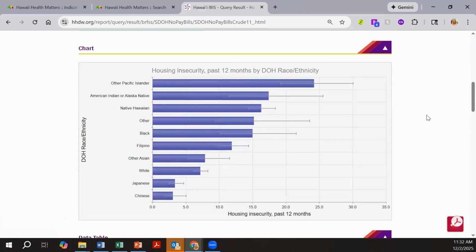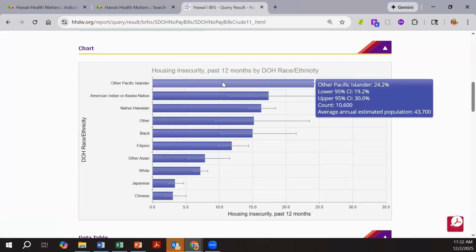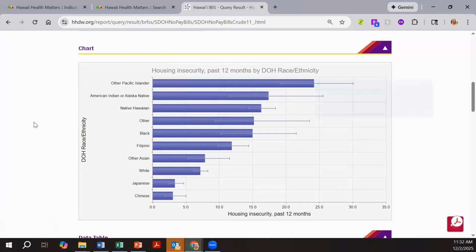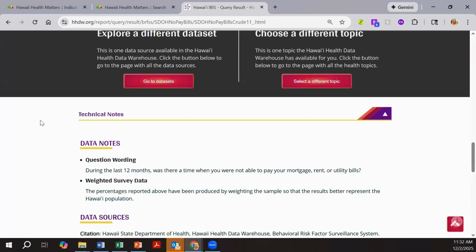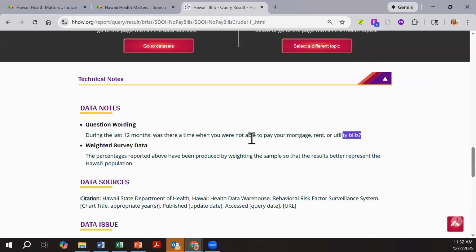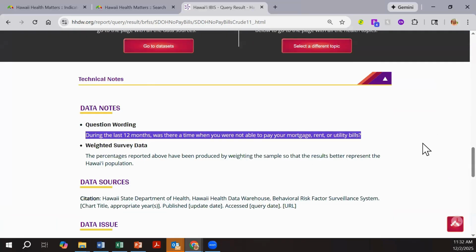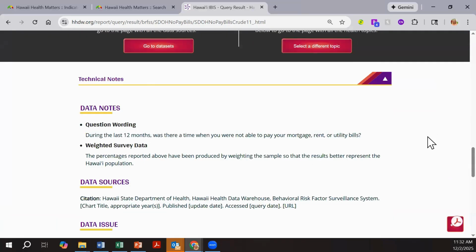So we can see that the race ethnicity with the highest rate of housing insecurity is other Pacific Islanders at 24.2. And if you're curious what housing insecurity means, just take a look at the question and you can see how it's being defined. So in the past 12 months, was there a time you were not able to pay your mortgage, rent, or utility bills?